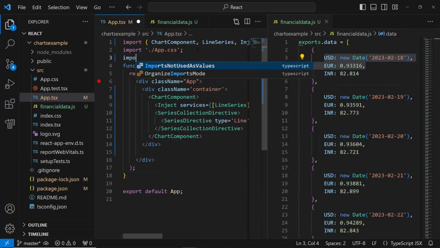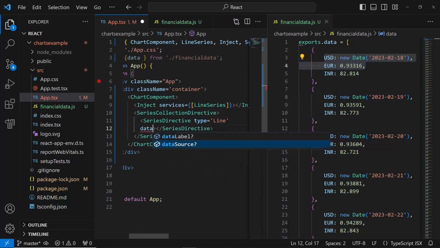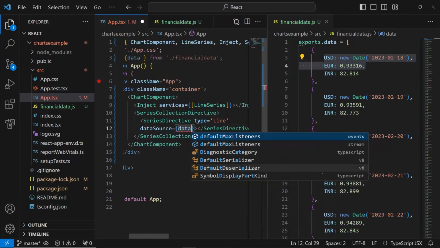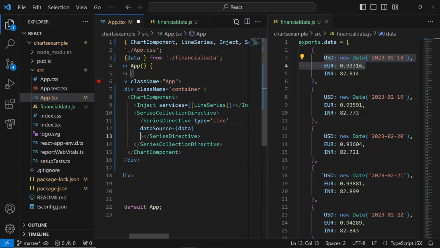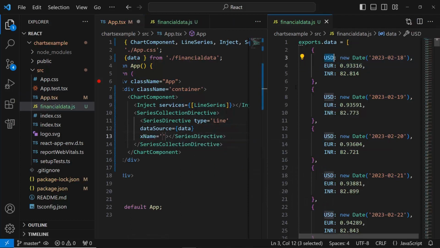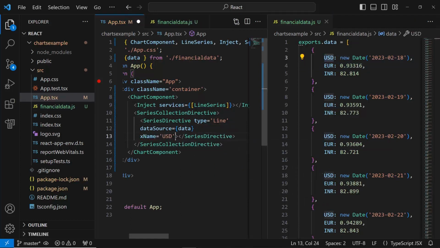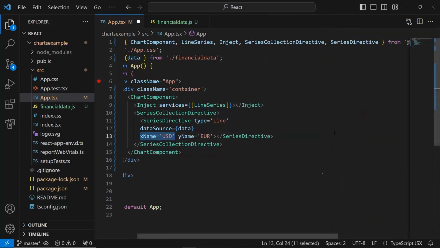After that, import this data from the financial data file and assign this data to the dataSource property and map the data source fields, USD to xName and Euro to yName properties. Alright, we have successfully bound the data source to the chart, and as a next step, we need to customize the chart axis.